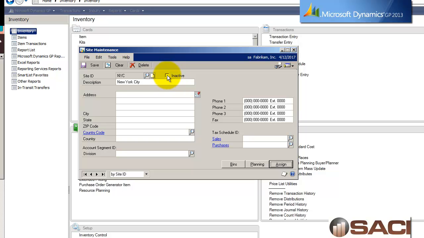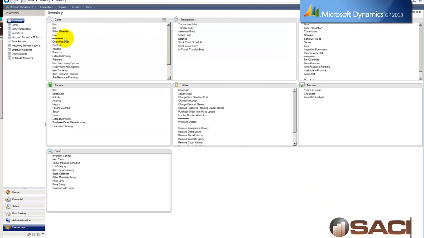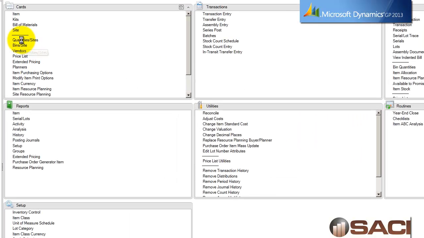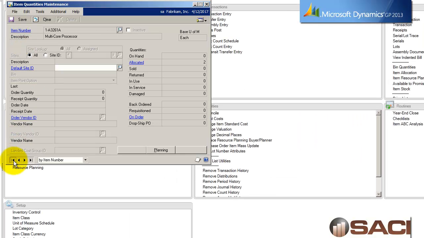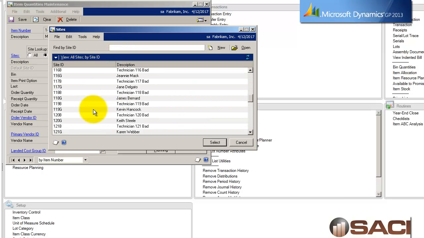Now if I wanted to, I could again inactivate the entire site so it would not be usable. So that's one new feature in GP 2013. And another new feature in 2013, if I go to the quantity site window and I click on my site ID, I can toggle through all the sites that are set up for this particular item. I'm going to do a lookup and pull up my New York City site.